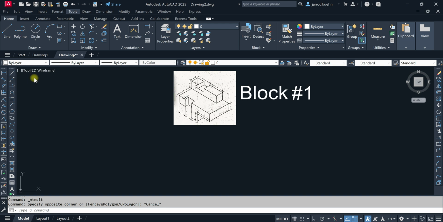But the first thing we want to do is look at our front view, which is this right here. Our right side view is this one right here, and our top view, of course, is looking down on this. First thing I'm going to do is grab a line. We're going to start with our front view.